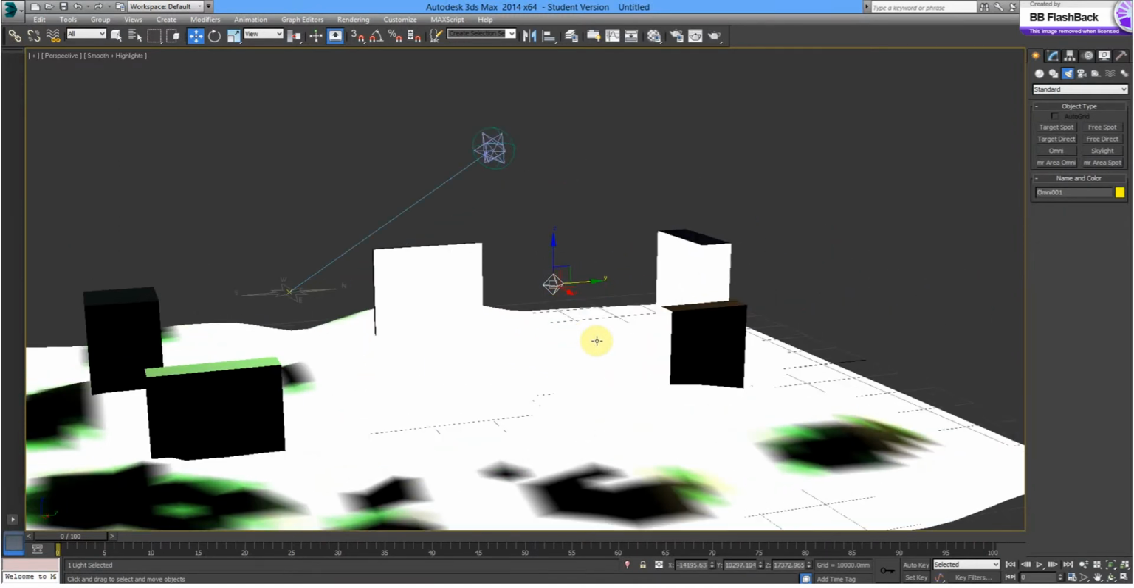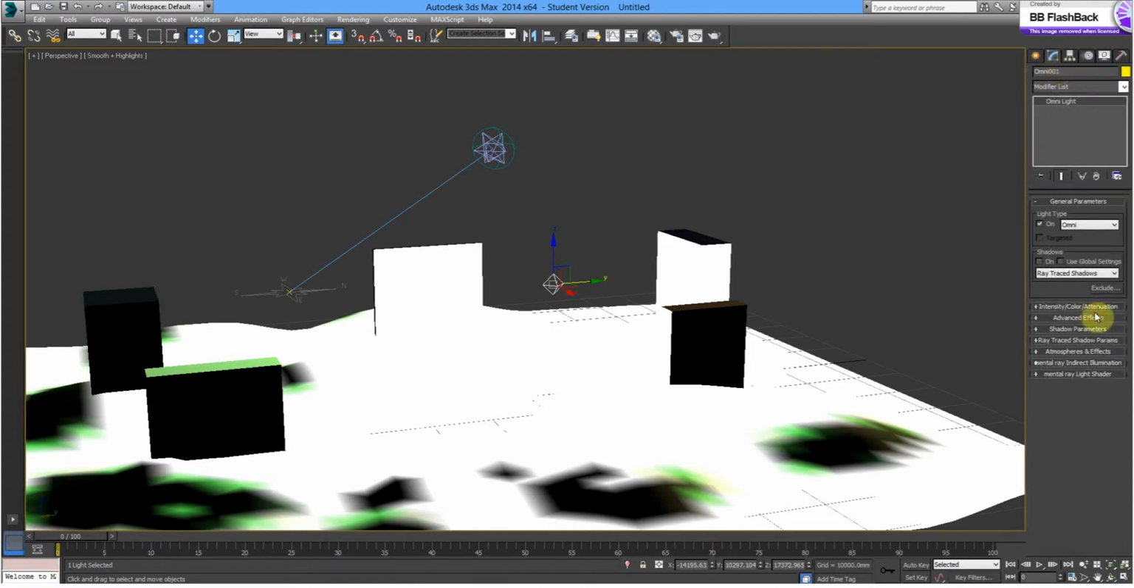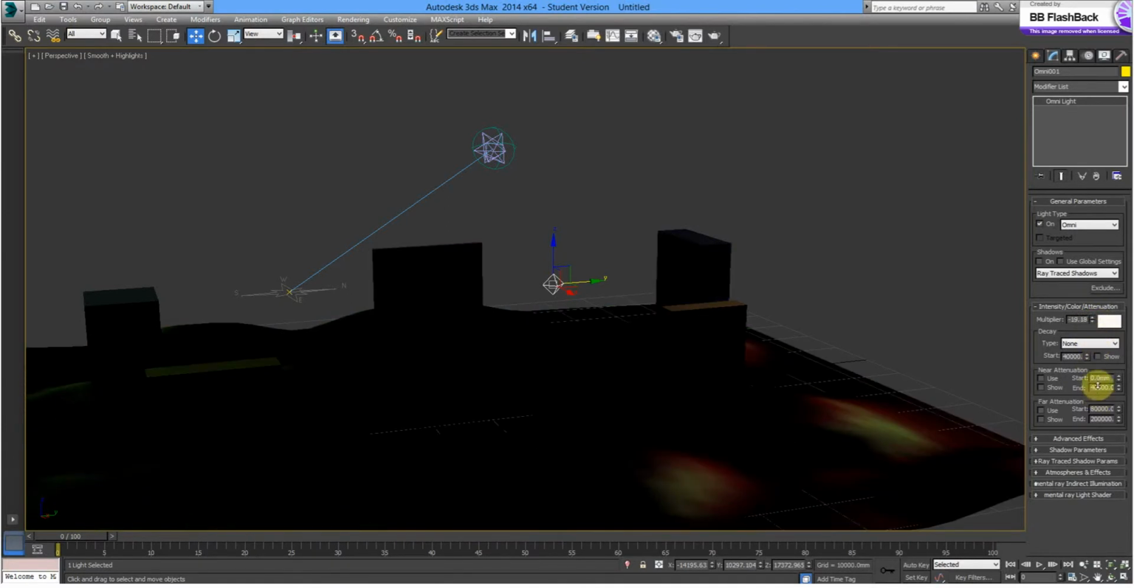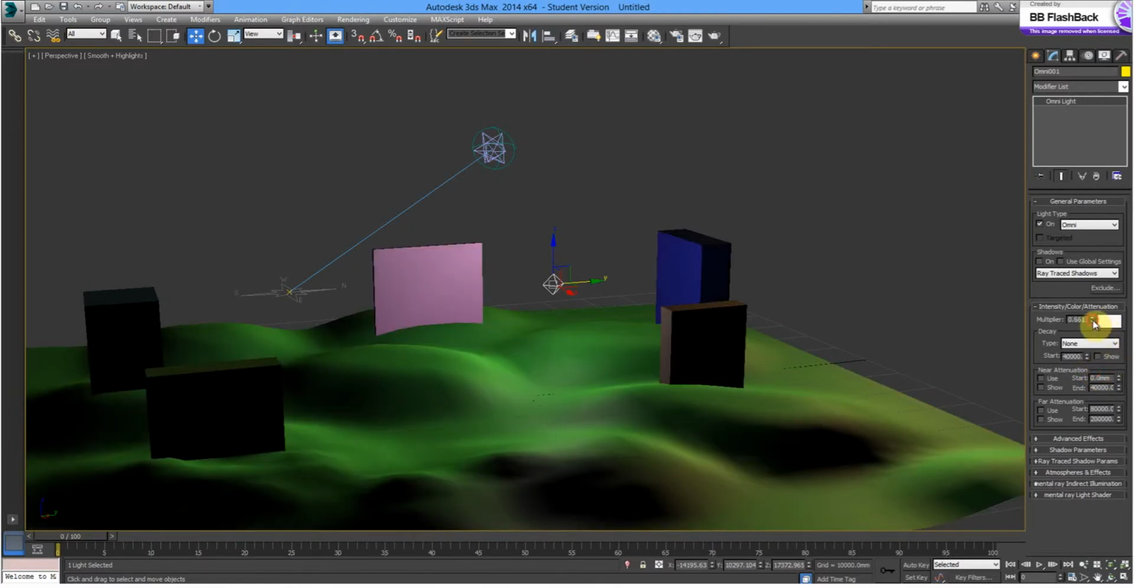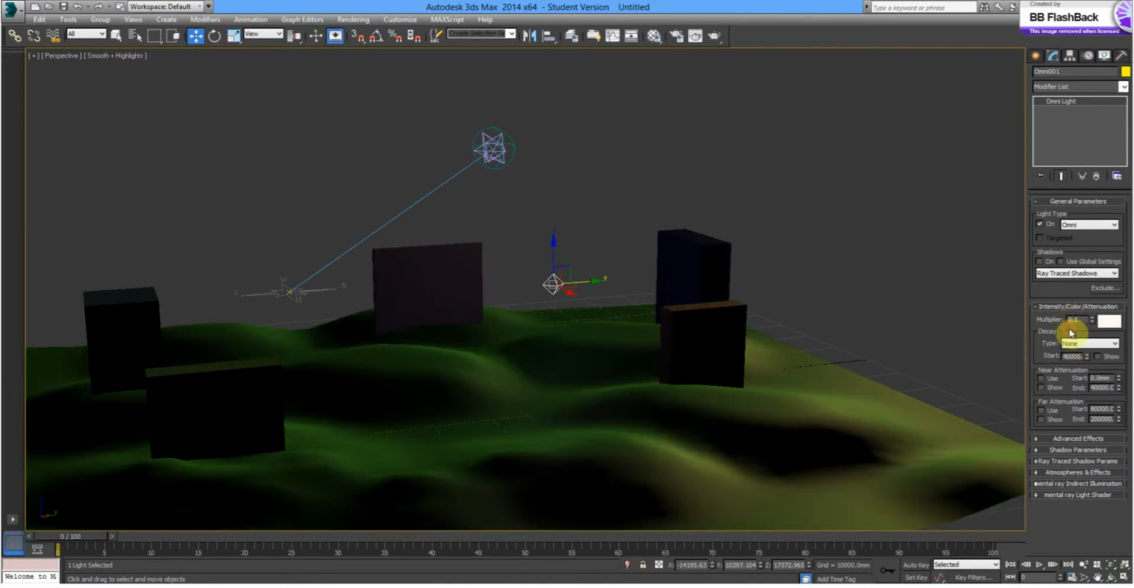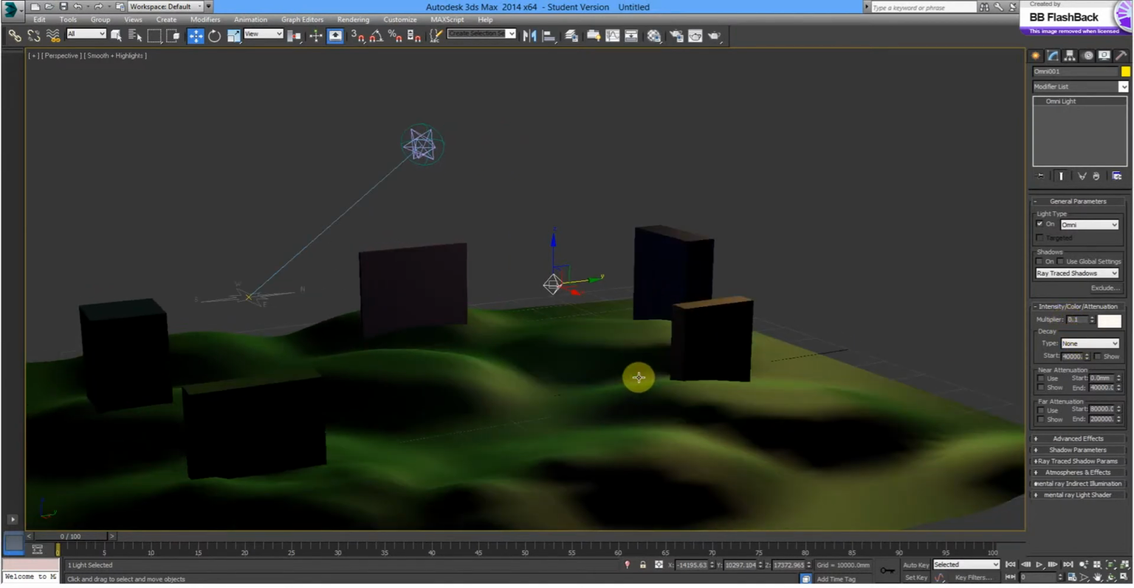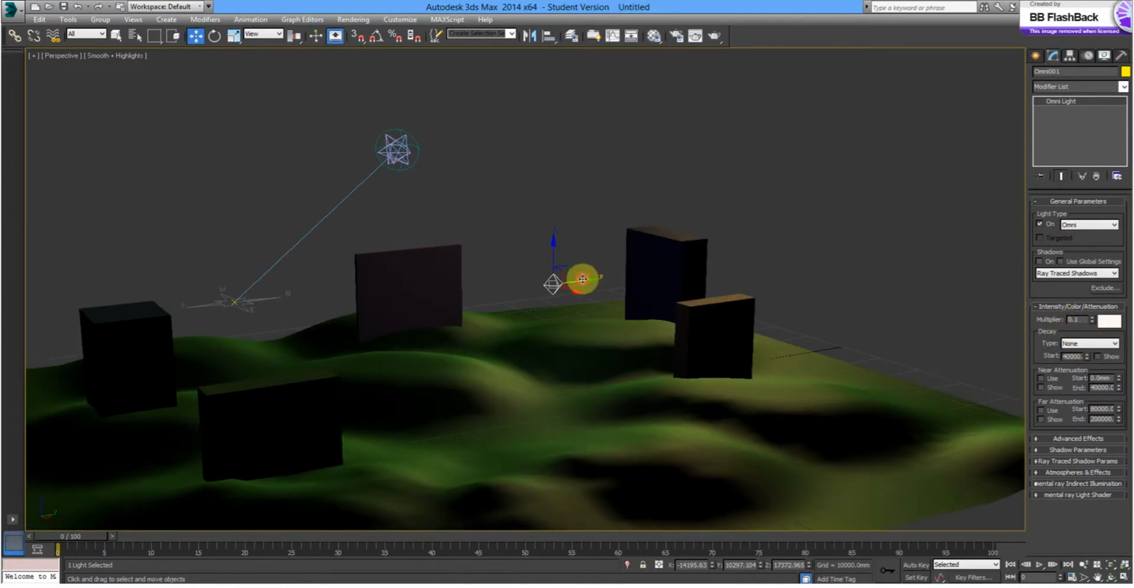We might just have a look at modify, intensity, see if we can bring that down. Yeah, so we might just bring that right down to 0.1, and we might just move it in behind one of these buildings.